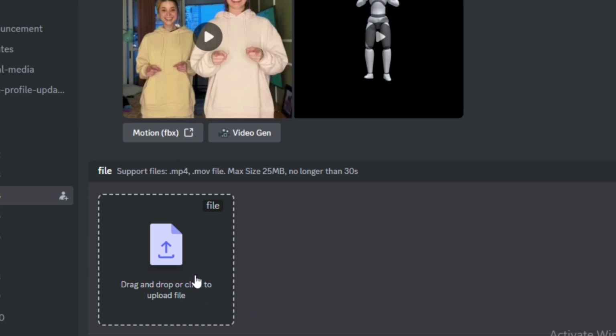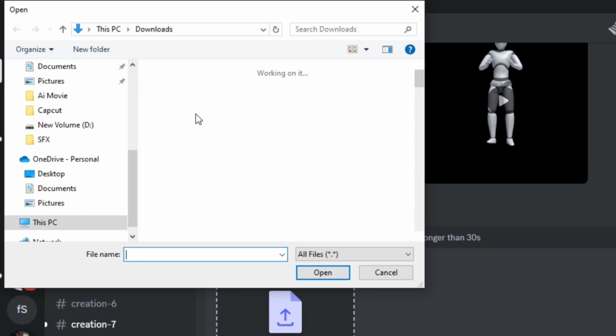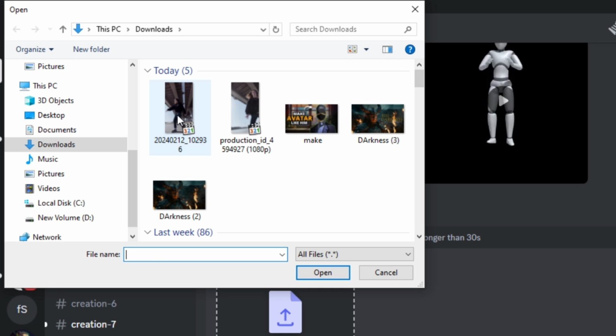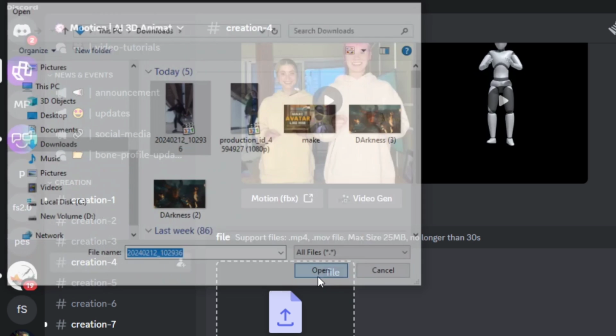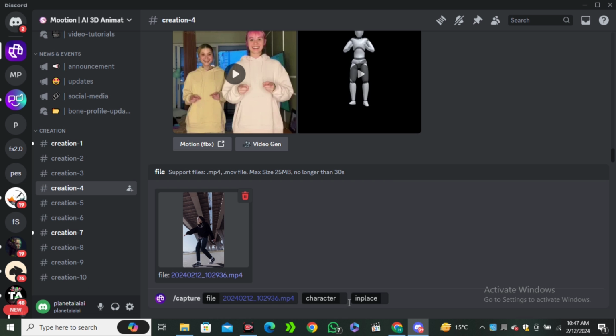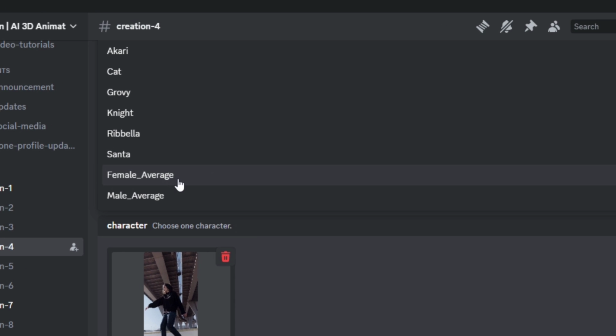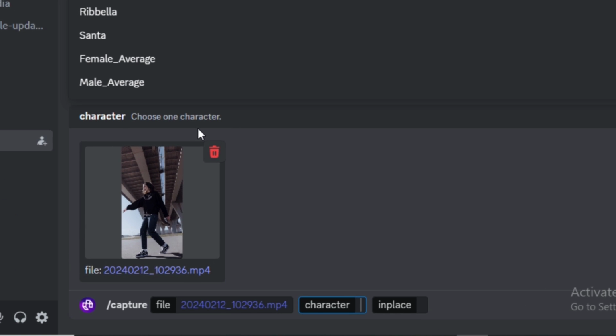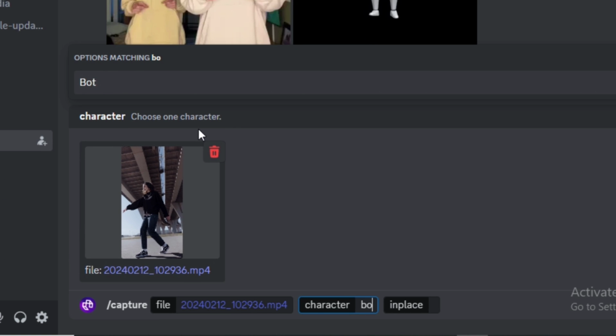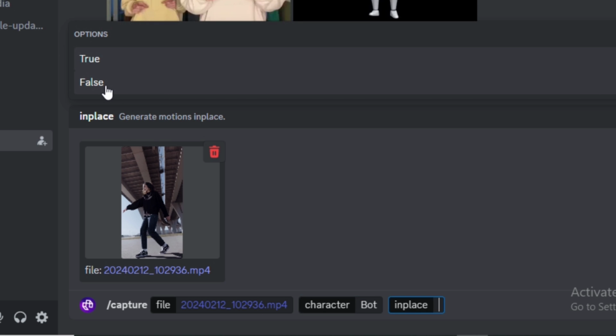Now we have to upload our source video that we want to convert into animation. I will convert this video into animation. This is just a simple video where a girl is dancing. Simply select your video and then click on the character. Here you can see we have a list of characters like the cat, groovy, knight, center, female, average, male. But if you want to get good results, make sure to type in bot. So I'm gonna type bot and select bot from here.